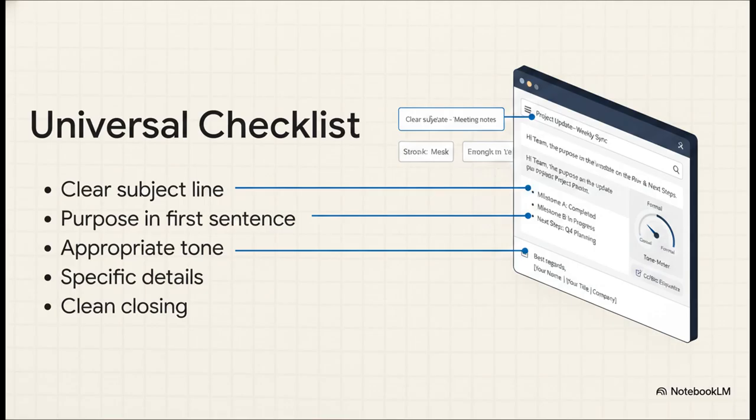2. Put your purpose right there in the first sentence. Don't make the reader hunt for your point way down in paragraph 3. 3. Use an appropriate tone. Make sure to match your formality to the situation and the specific person you're writing to. 4. Include specific details. Remember what we said earlier? Vagueness creates extra emails. Always include dates, names, file names, and hard deadlines.